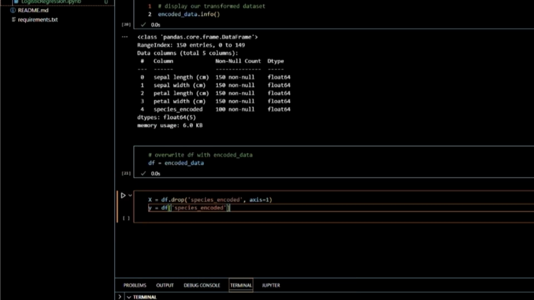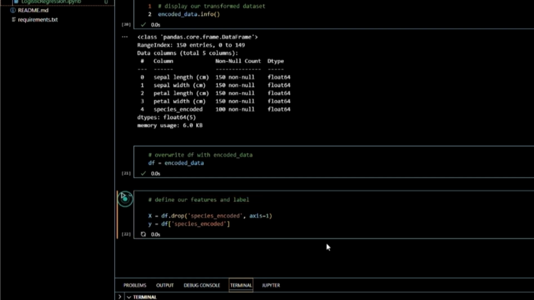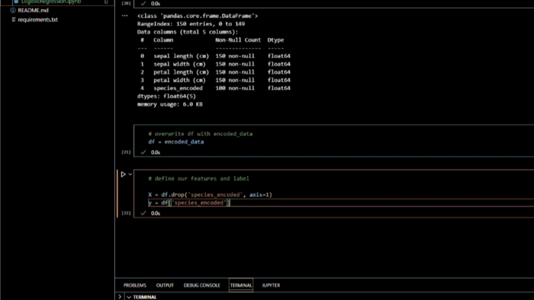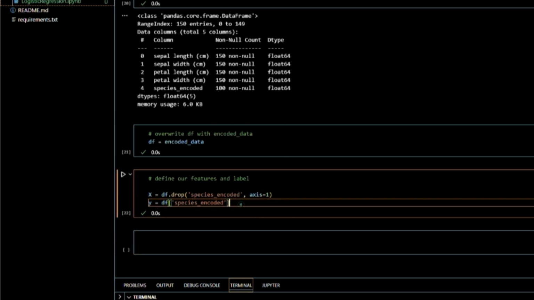So now we have our features and label, so we can specify that here, define our features and label. Let's run that. Boom. Looks like everything looks good so far. All right, so now we have our data set that is transformed to work with logistic regression. We assigned our features and label.